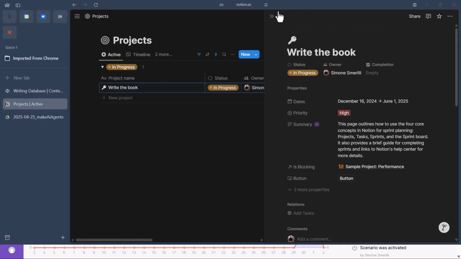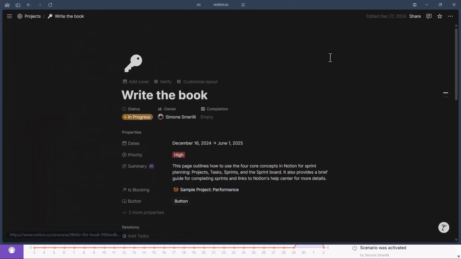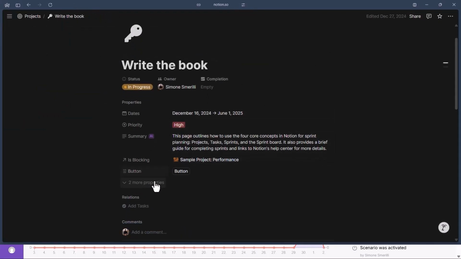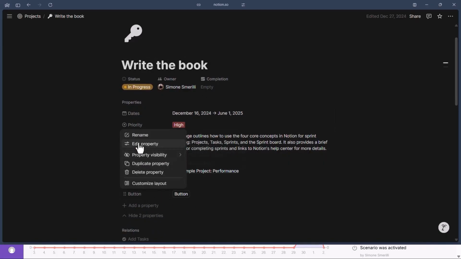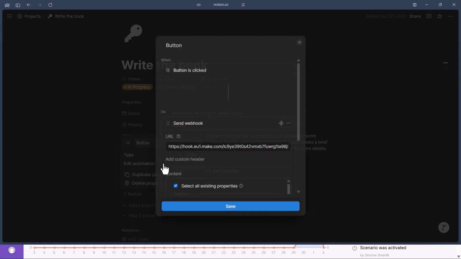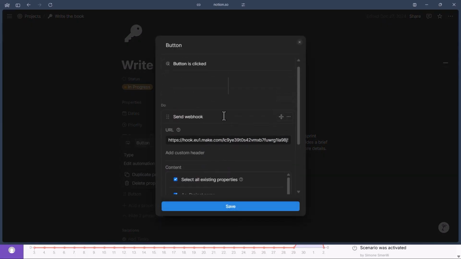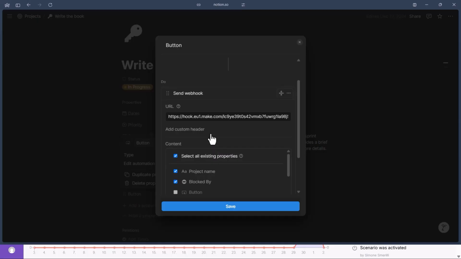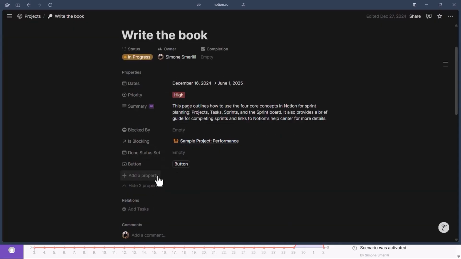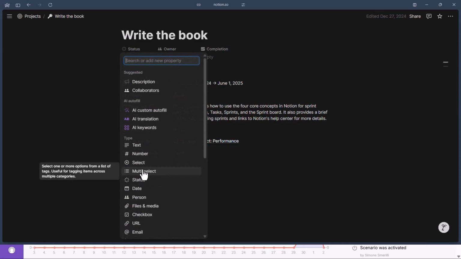So for example, here is a project database in Notion. And if we look at it, there are two ways to trigger a webhook from here. One is via a button like so, where I can set up the button property, and then the automation will be send webhook. I can paste the webhook URL from Make and pass all the existing properties. The other option, which I would use in this case, is a formula that has URL parameters.